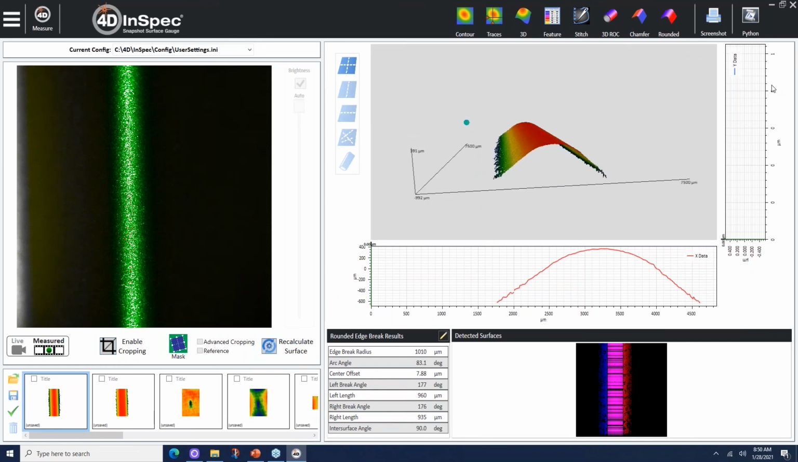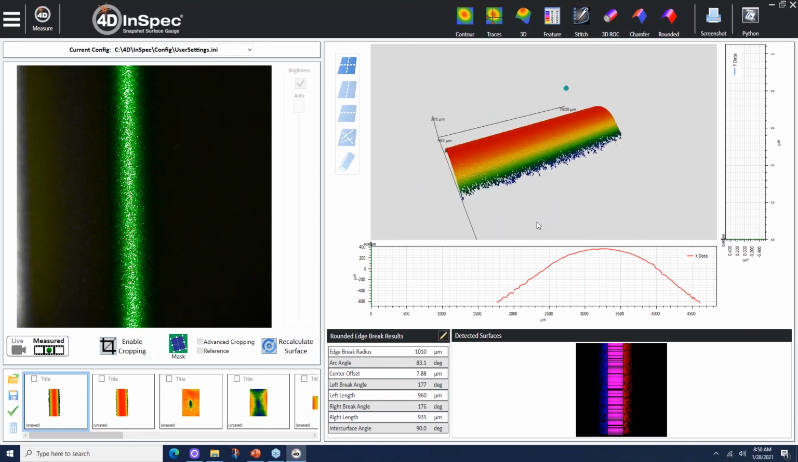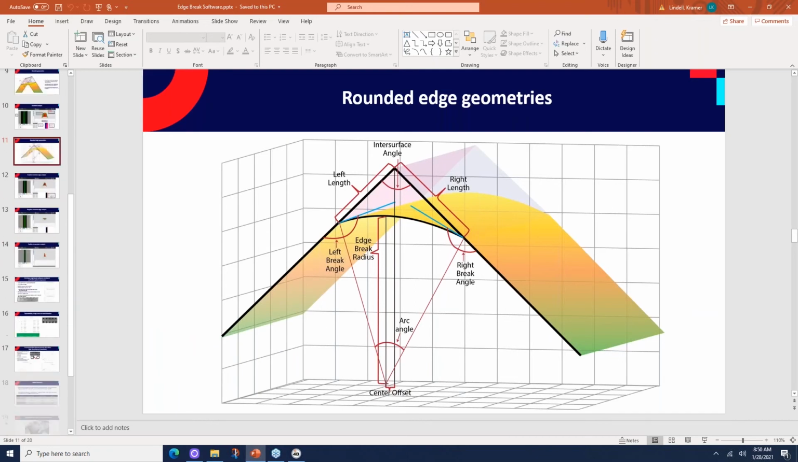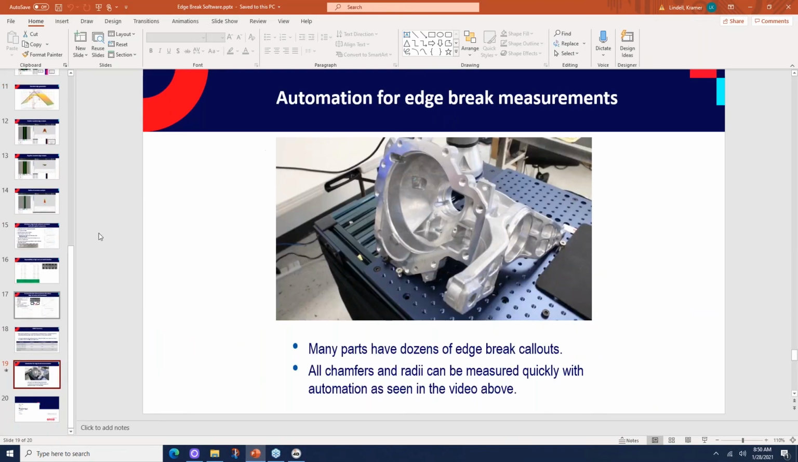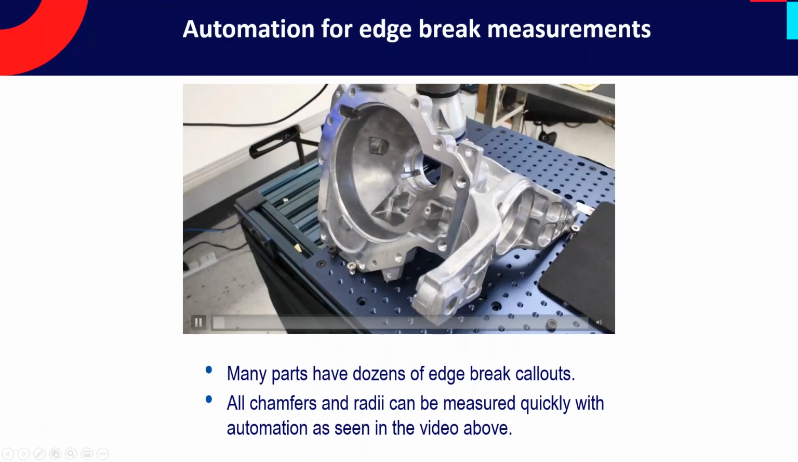And since parts have so many edge break callouts, that's amenable to robotic automation, right? That is true. I'll go ahead and show you a quick video, real quick, just of a part that has a couple dozen edge break callouts.